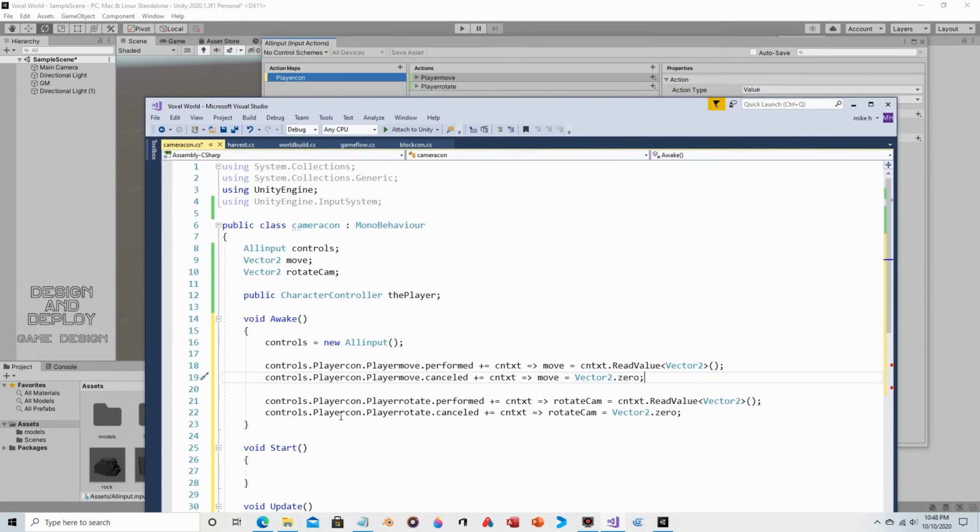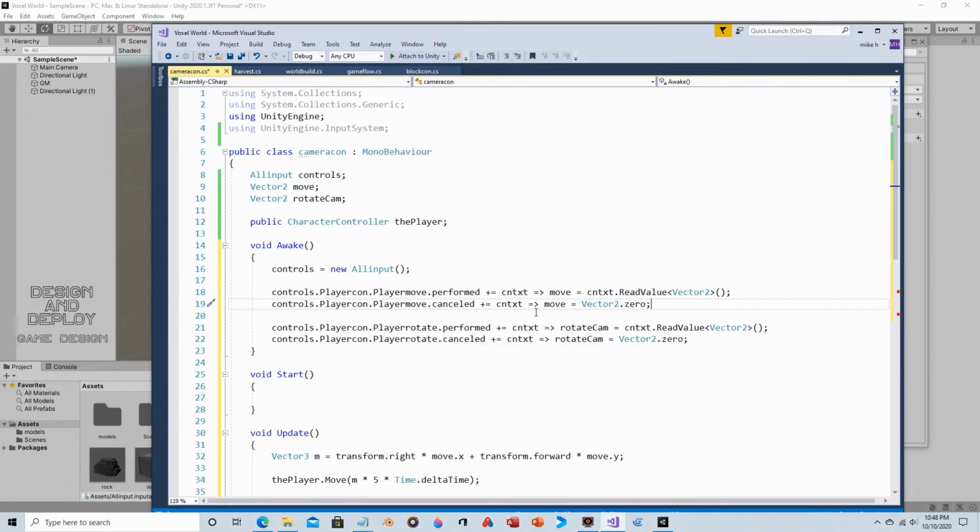So controls.playerCon, player rotate, and then the same too. Is it being performed? Take the context, put it into rotate cam, and here's the formatting of it. Control, player con, player rotate, canceled, set that value to 0. So here we're using the move variable, here we're using the rotate cam variable. Here we're using the player move mapping, here we're using the player rotate mapping. Unfortunately, I don't know of any cleaner way to do it, so that's what we've got.